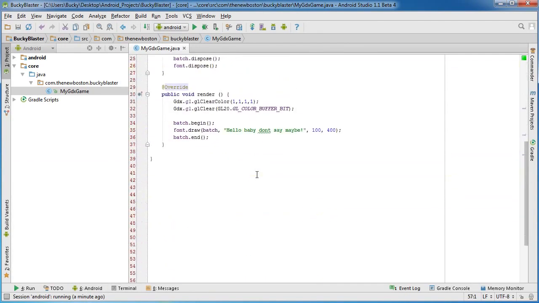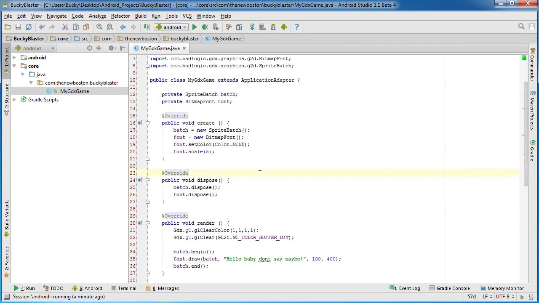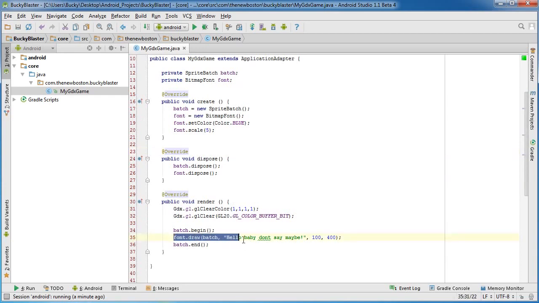So anyways, that is how you make simple text that appears on your phone. And again, right now we just have some text, boring, but eventually we're going to be drawing some cool stuff like enemies, main characters. It's going to be sweet.